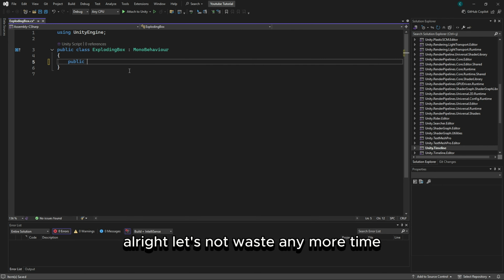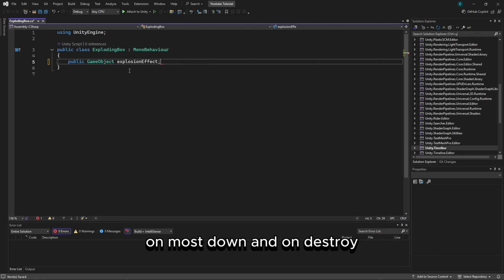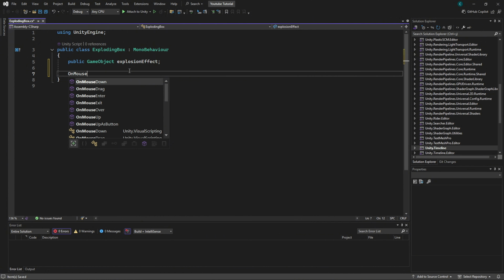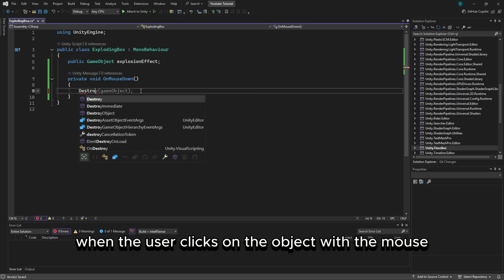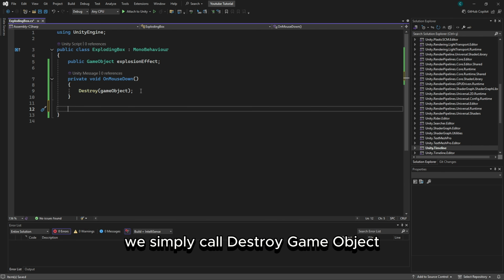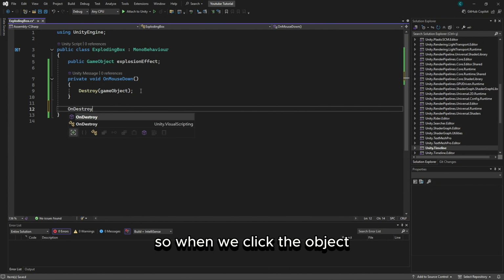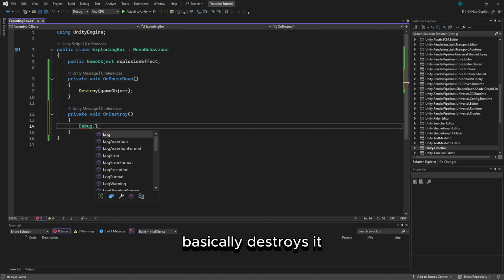Alright, let's not waste any more time. Inside this script, we use two important functions, OnMouseDown and OnDestroy. The OnMouseDown function is called automatically by Unity when the user clicks on the object with the mouse. In our code, inside this function, we simply call Destroy(gameObject). So when we click the object, Unity removes it from the scene, basically destroys it.